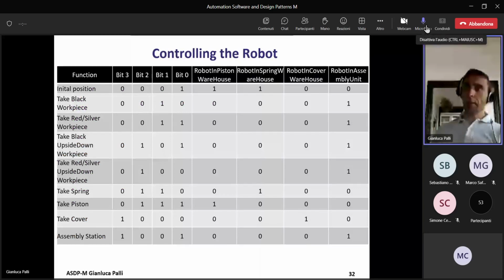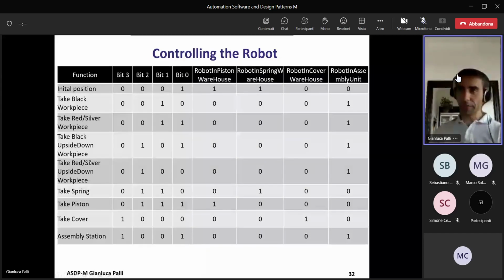These two lines are for when there's take black upside down piece or take red silver upside down piece. When you command this operation, the robot takes the piece and puts it into the trash bin and moves back to the initial position. Okay, so of course this concludes the operation in the sense that you do not have to do the rest. So you have just to call this and back.